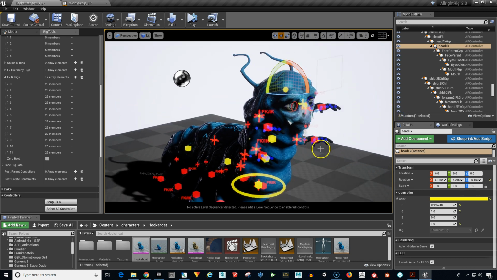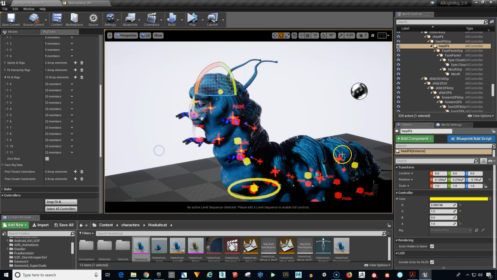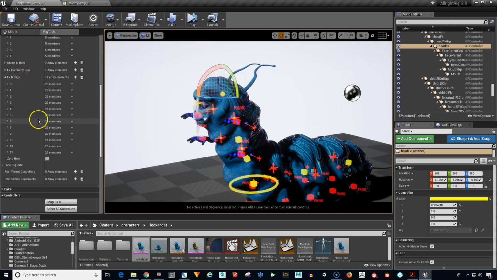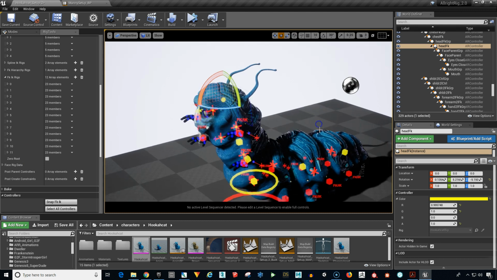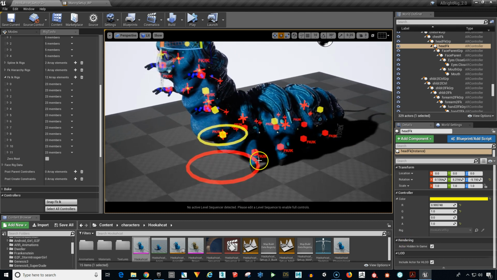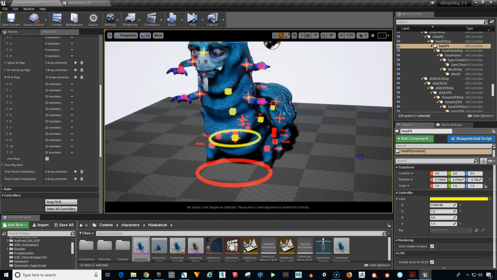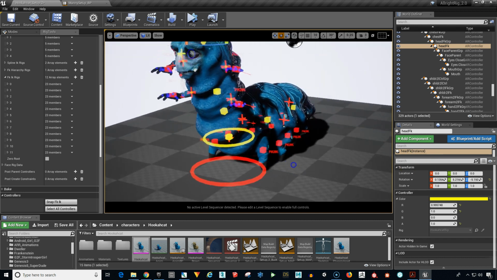So basically, a creature like this is just duplicating, adding more custom controllers to get all the controls to match up to all the legs and all the arms, the spine, just going along based on the rig that the character had. Really not too difficult if you just go step by step.